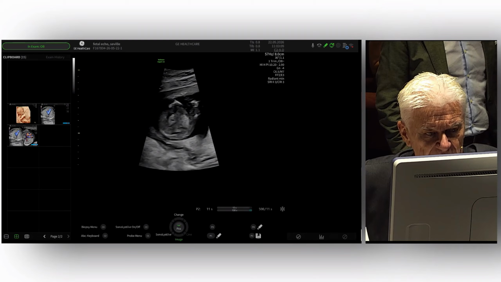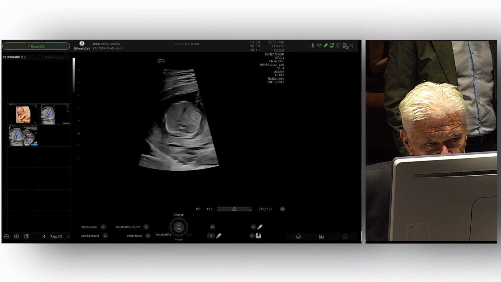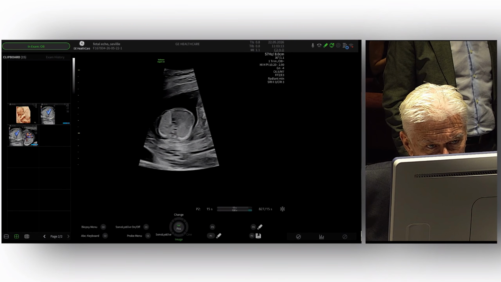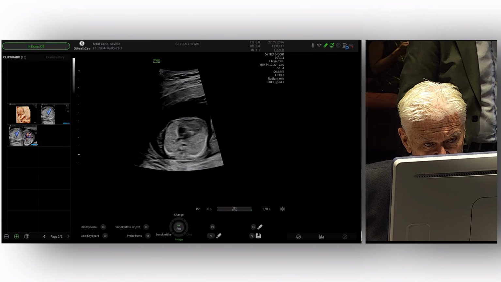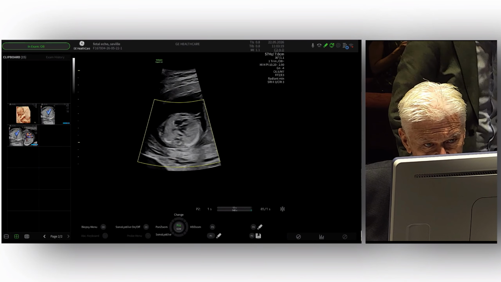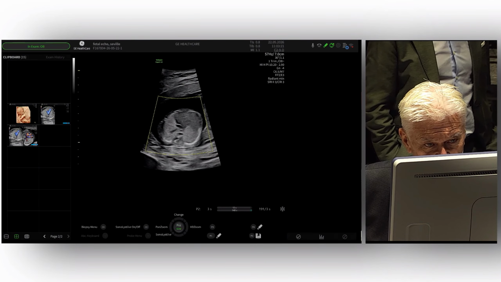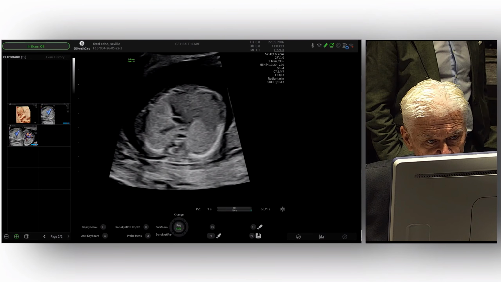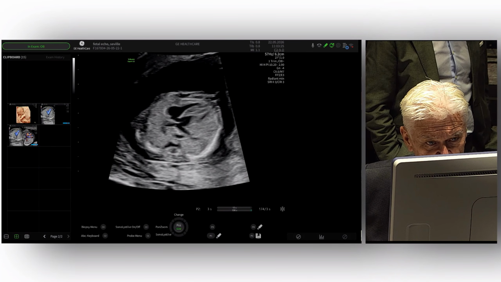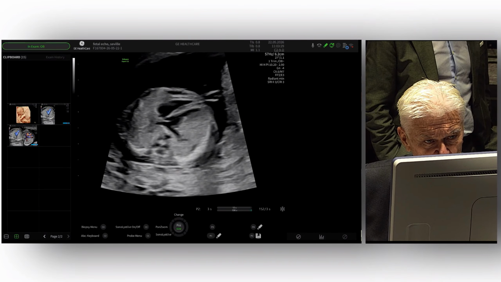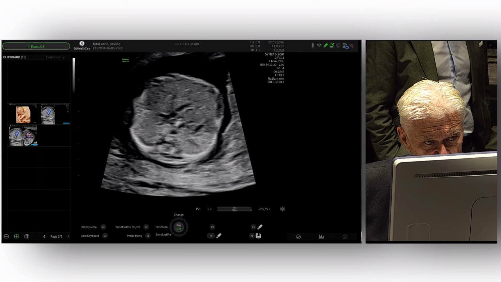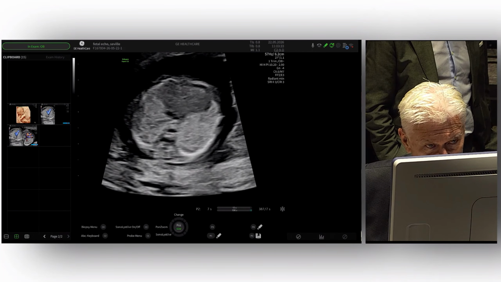So then I've got the sector width down and the frame rate at 57 hertz. Once I'm down at 57, I then reduce my depth. And the next step after reducing my depth is HD zoom. I then increase my dynamic contrast, and then I use a slight total zoom. One very important thing in any first trimester imaging is to have a high degree of magnification.